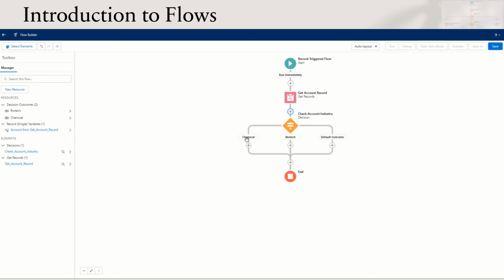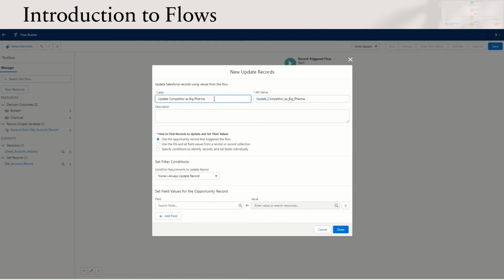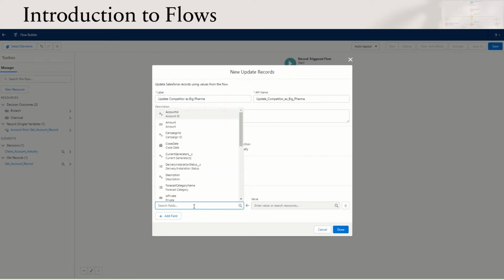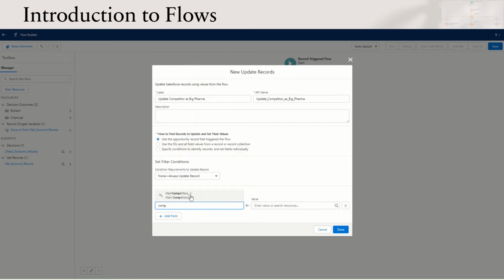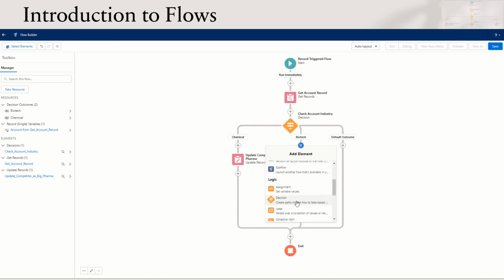So if the account industry is chemical, we want to add an element to update the triggering record, which means we'll be updating the opportunity record that triggered this flow. We want to update the competitor field in the opportunity record. If the industry is chemical, we update the competitor name as Big Pharma. Use the opportunity record that triggered the flow. The field we want to update is main competitors. It's a custom field that I have created, and the value of this field should be Big Pharma. So when the flow hits this element, it will put the value Big Pharma into this field on the opportunity record. Click done.